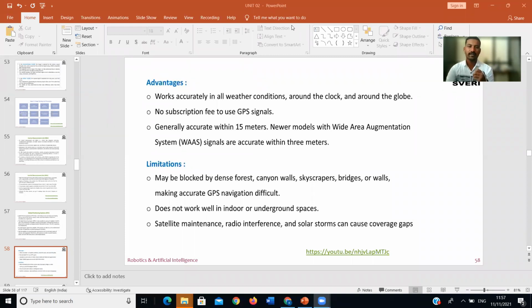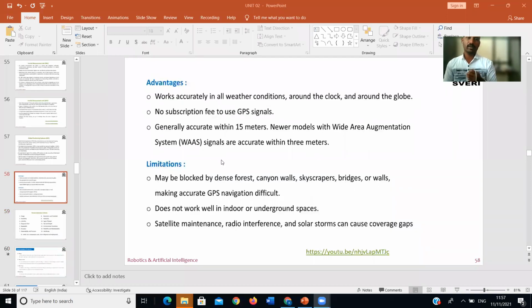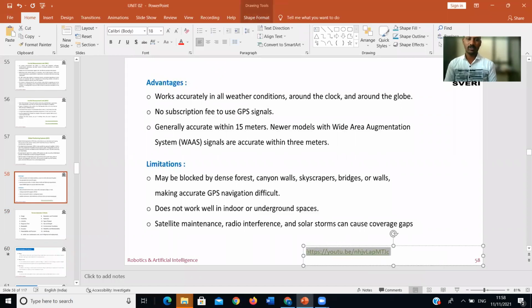These are satellites mounted in space. Due to that, solar storms or radio frequency interference may cause some changes. These are some of the advantages and limitations. Let's see this video on how it actually works, and we'll end today's session.